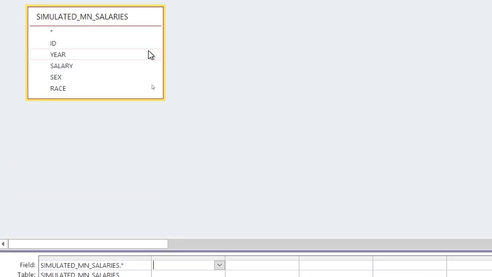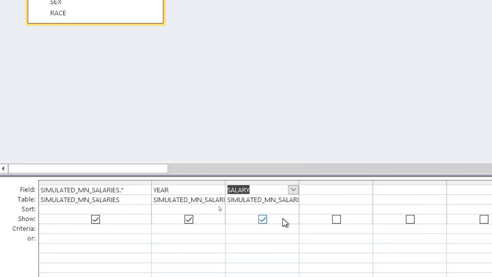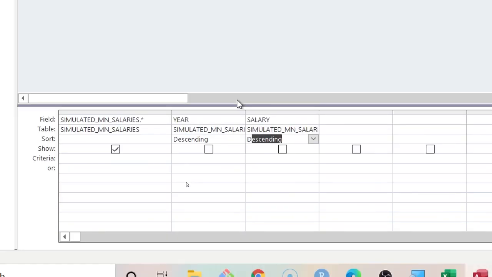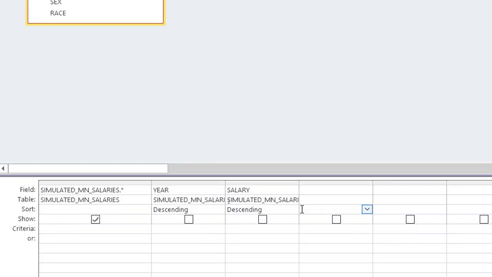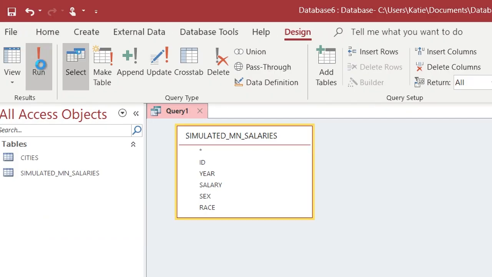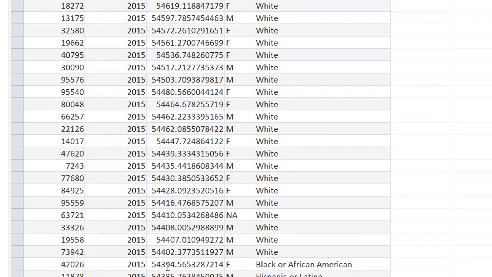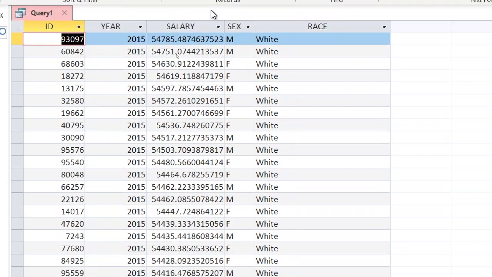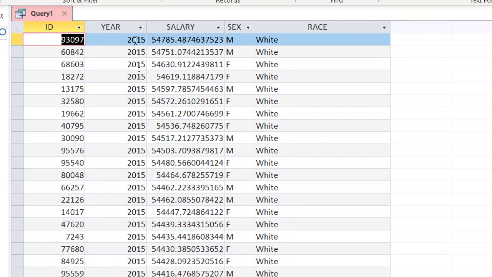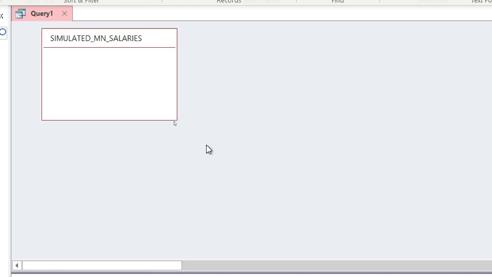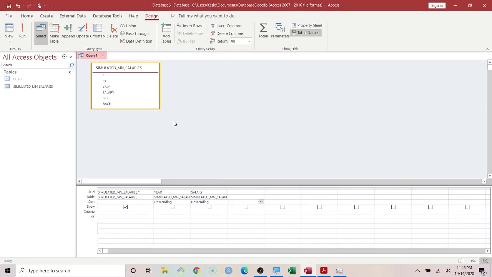Let's scroll up. I'm going to double click on year and salary. We don't need year and salary to show up twice because they'll already be in the star. So I'm going to uncheck their show, and sort will be descending for both of them. I hit tab and then descending again and then tab. Let's scroll up and hit run. So you can see here that within 2015 that salaries are ordered in descending order, and you can scroll through the table to see that year will be in descending order overall as well. Let's go back to design view, go back to the slides.